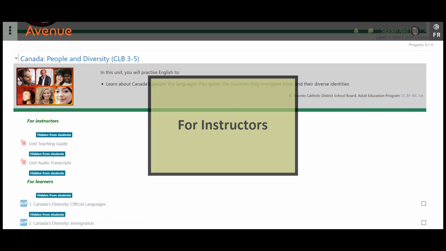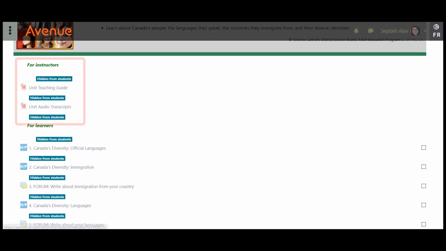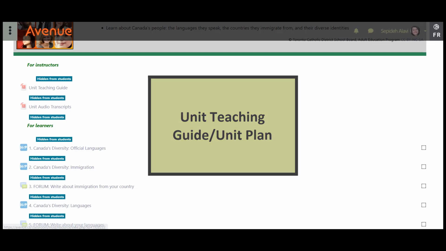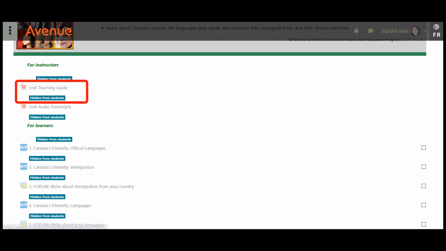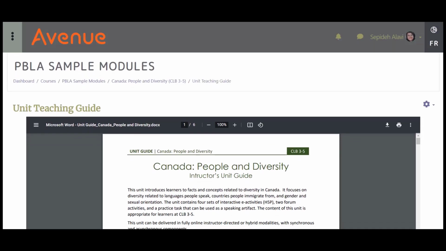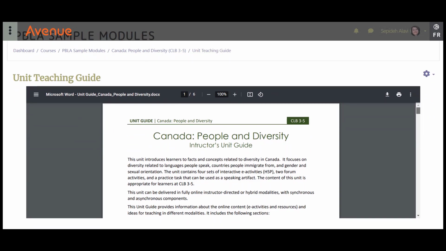For instructors, this section includes files and/or folders that contain information about the module, as well as additional files that can be used by teachers, such as audio transcripts or other supplementary activities. Since the modules are developed by different organizations, these sections might be named slightly differently. Unit Teaching Guide or Unit Plan. The Unit Teaching Guide or Unit Plan provides information about the online content and ideas for teaching in different modalities.